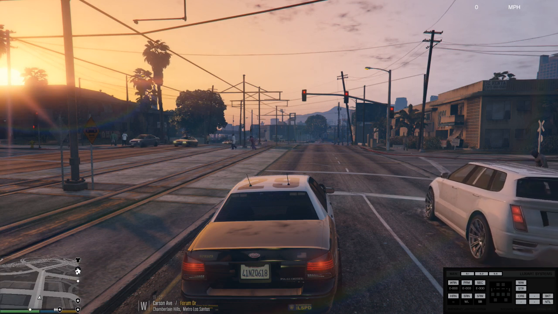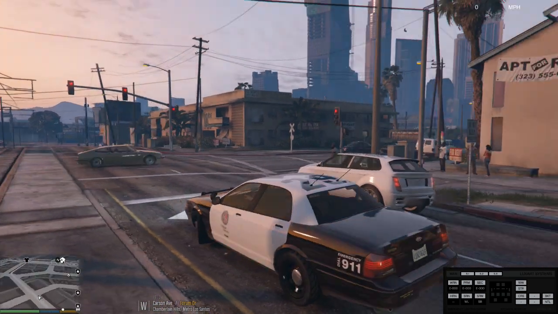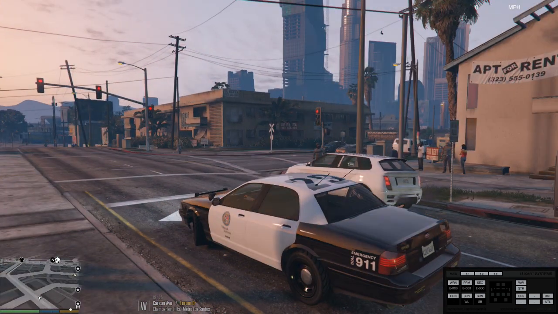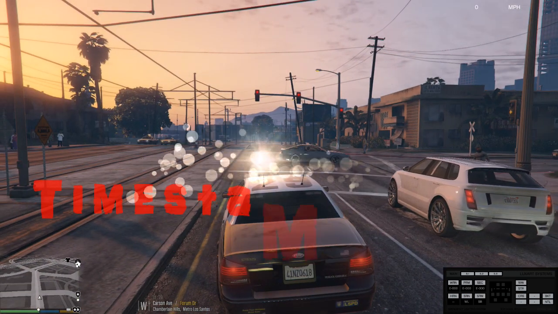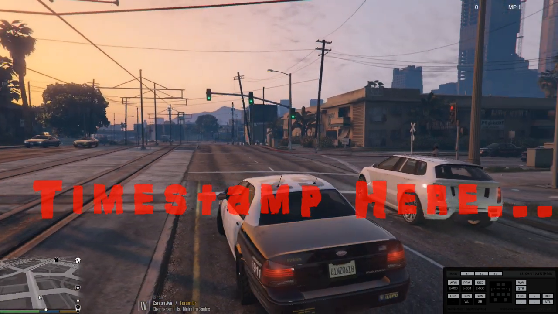But I'm going to show you both controller, and I'm going to show you on keyboard how ELS works, okay? So we are going to start with controller. Alright, so to turn on your lights, you're going to go left on D-pad. Now the car only has stage 1 lighting.